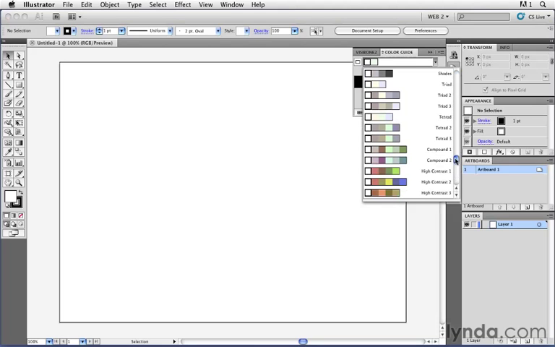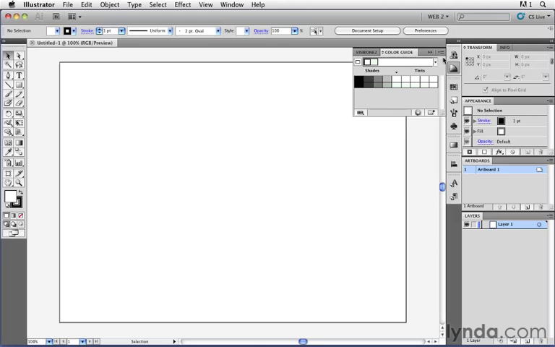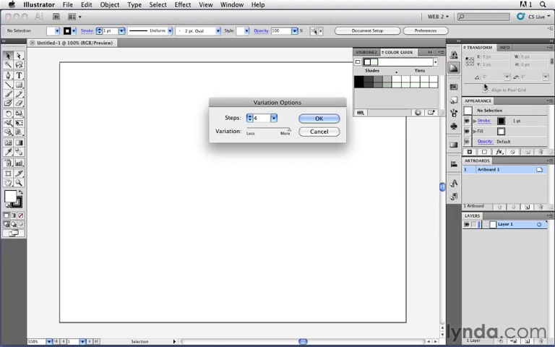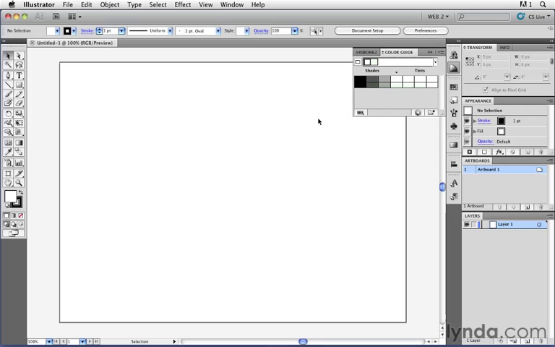Now, just to make things a little bit simple, because I want you to understand exactly what the Color Guide is doing, I'm going to leave it set right now to the complementary color harmony. I'm also going to go to the flyout menu of the Color Guide. I'm going to choose over here this option called Color Guide Options, which brings up the Variation Options dialog box, and I'm going to reduce the number of steps to 3, which is the smallest amount. I'm also going to leave this variation slider set to More, and I'm going to click OK.